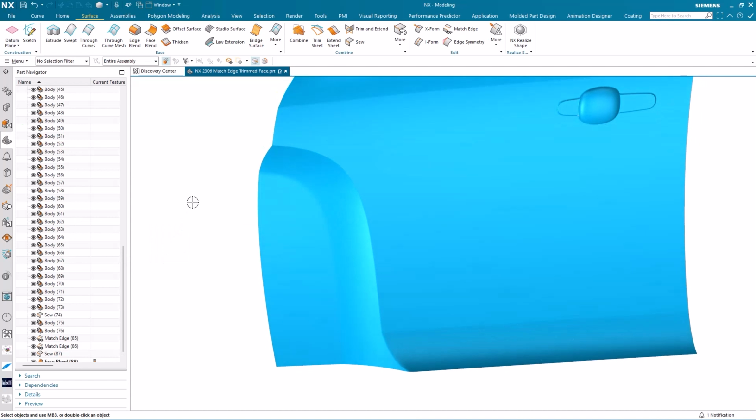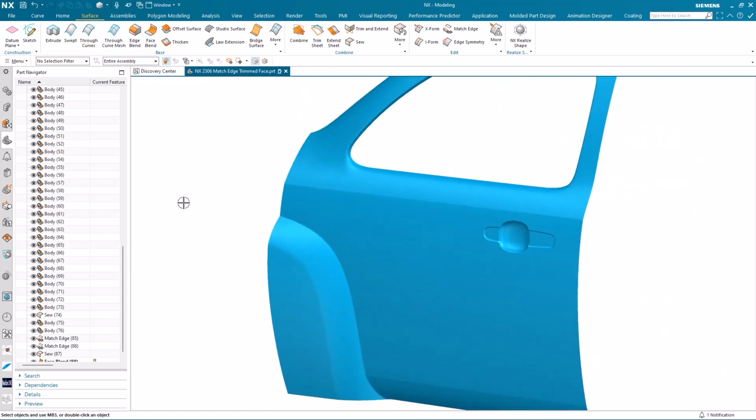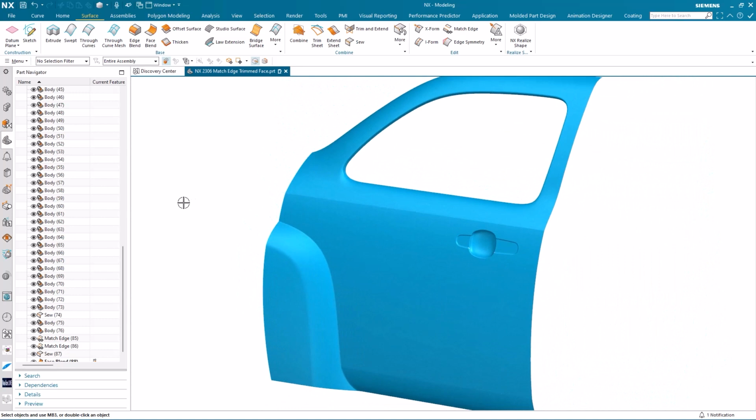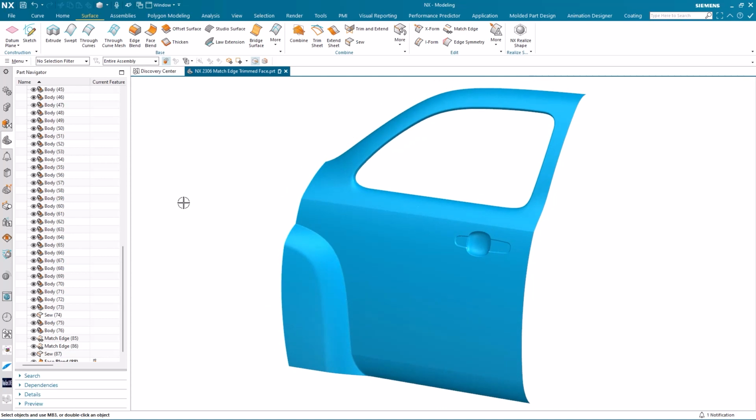So just to recap what you've seen, we started off with a set of imported surfaces, some of which had gaps. We utilized the enhanced Match Edge command in the June 2023 release of NX to close those gaps, even though the surfaces were trimmed. We also looked at some of the other dynamic options within the Match Edge command for controlling the start and end of the Match Edge feature. And finally, we sewed all the surfaces together and created a smooth face blend to complete the design.